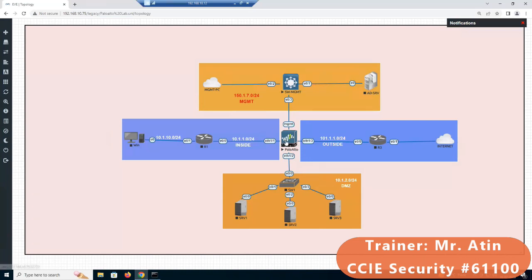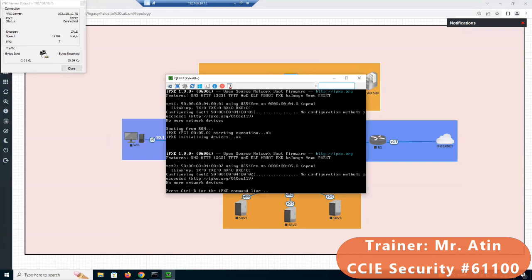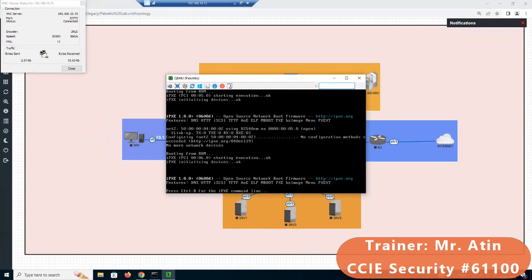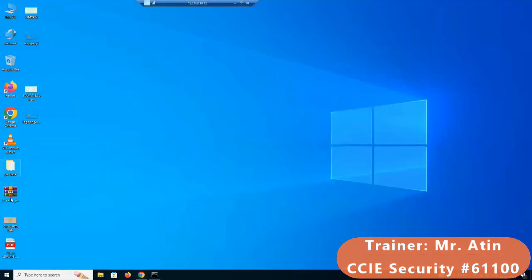I just need to check its image. I think the wrong image is installed. If it is not starting, then I will check the image. It is showing no bootable device. I think the image is not there in this Palo Alto. Let me check. I can upload it, but it takes time because the image size is very big. Let me tell you one thing: I will install it later.